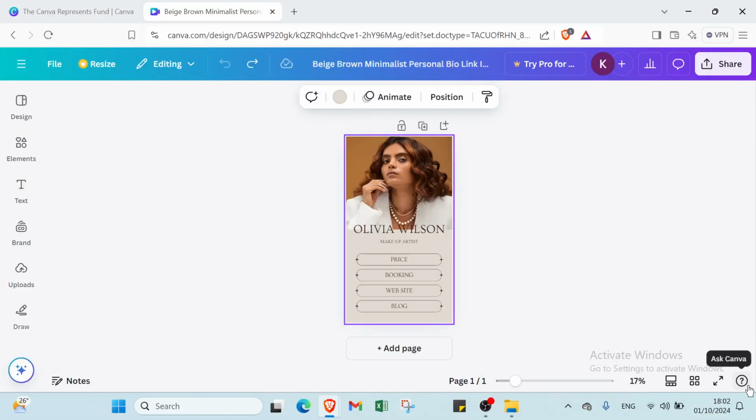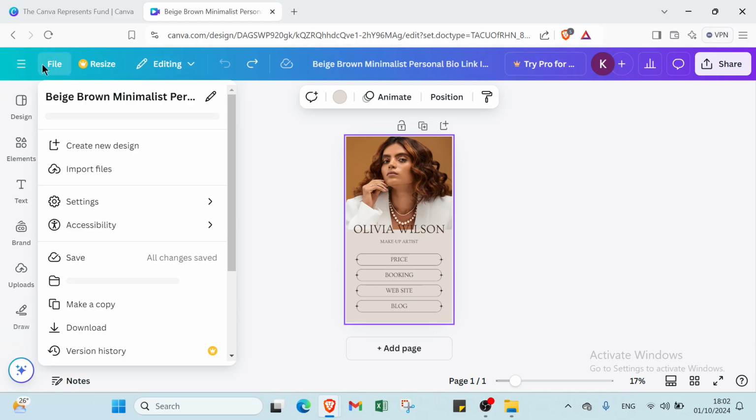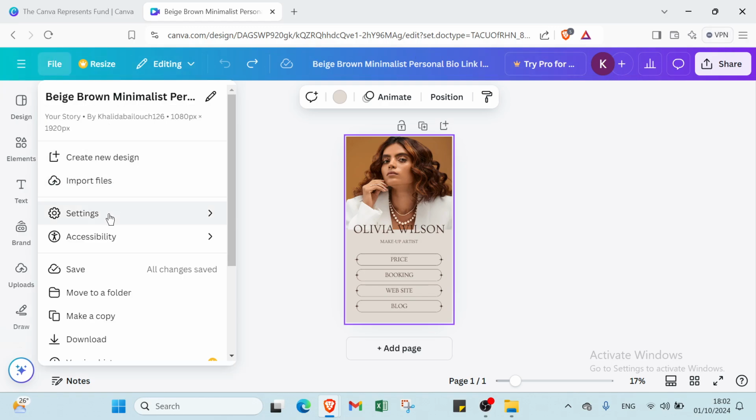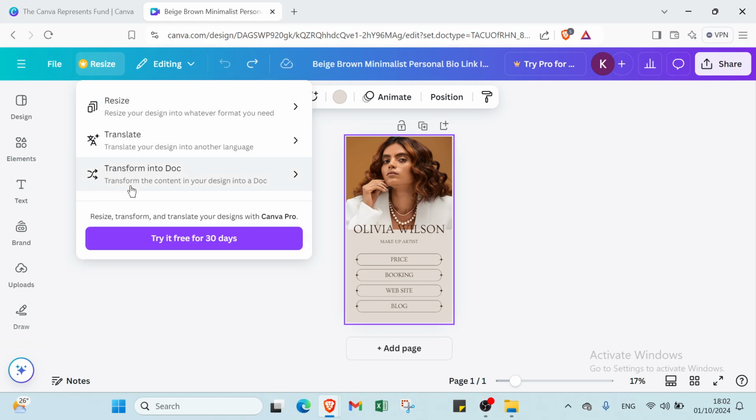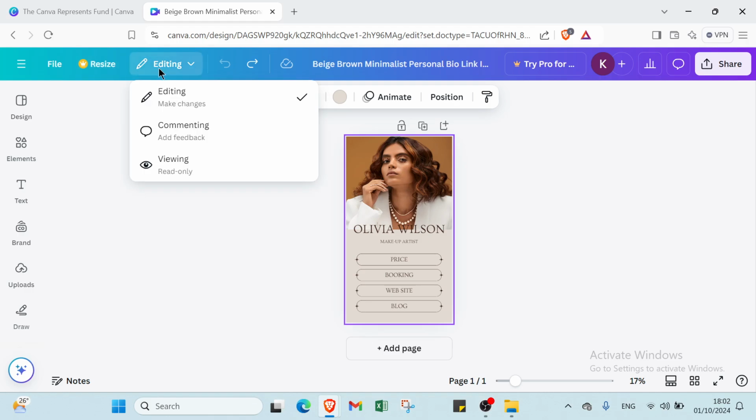Then we have here ask Canva. About these options, we have here file first, create new design, import files, settings, accessibility, save, move to a folder, download also. Then we have resize here, like translate, transform in doc. Then we have editing, commenting, viewing. Then we have also here page down, minimalist, for example link, and also we have for an account, insights.